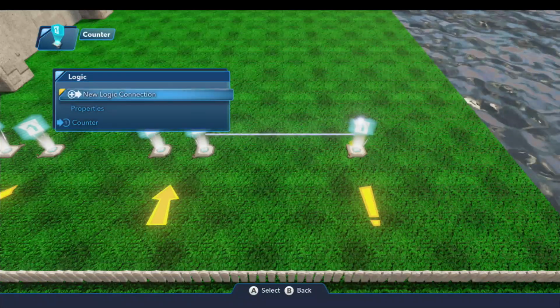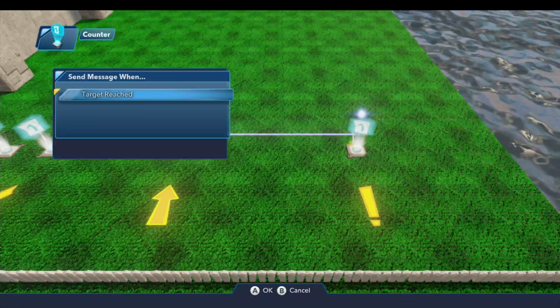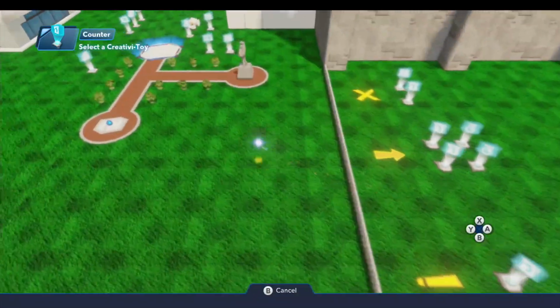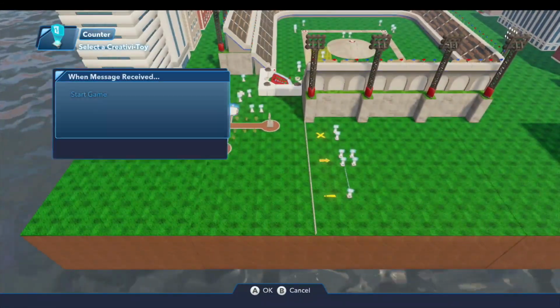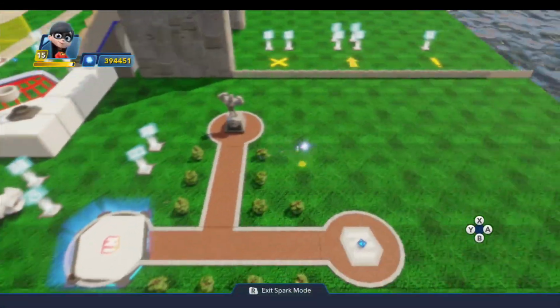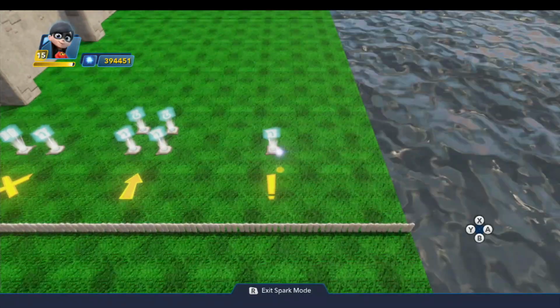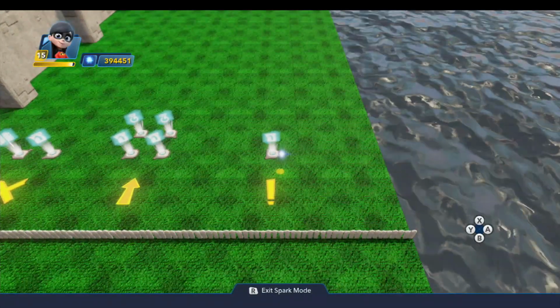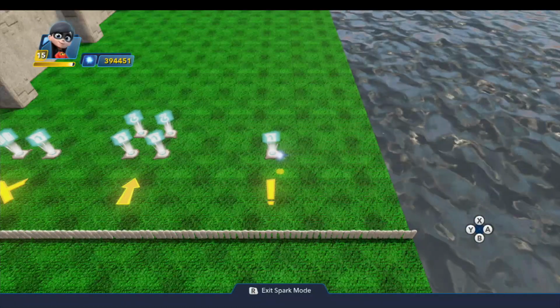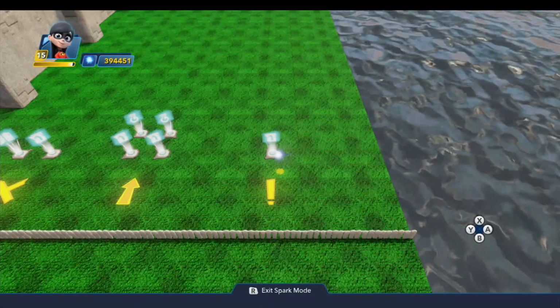So on this counter, a new logic connection when that target is reached, we come over to our challenge maker and we complete the game. And that is all that that counter needs to do. Okay, so that takes care of that.